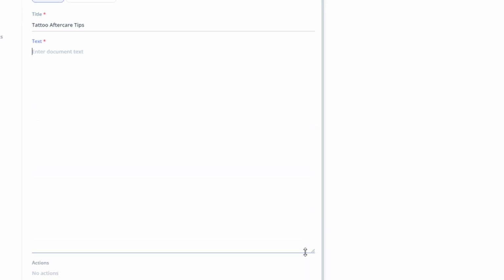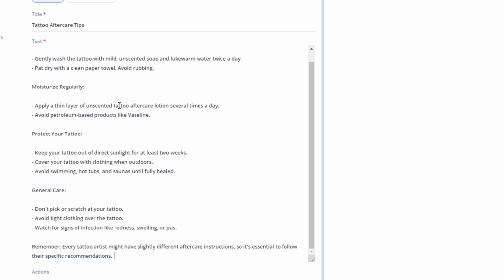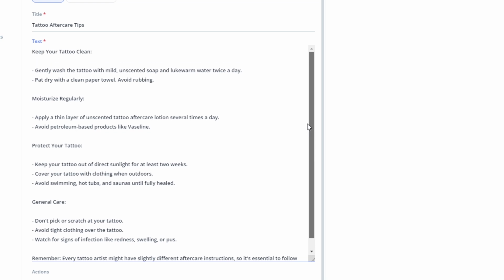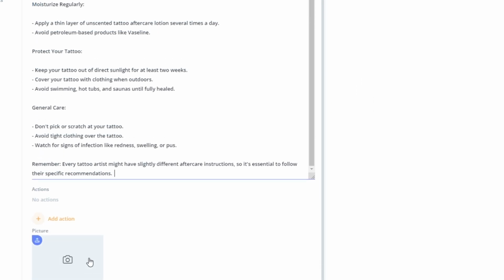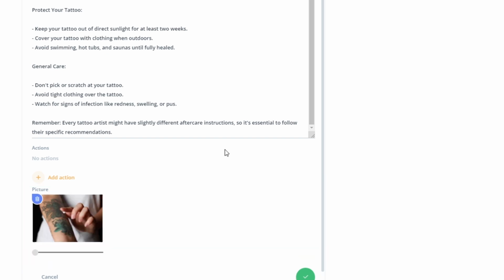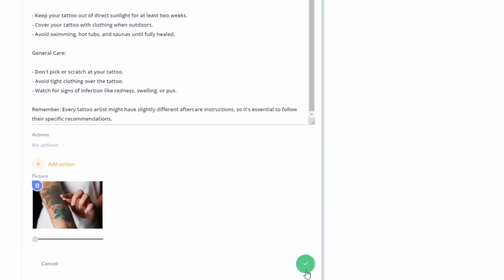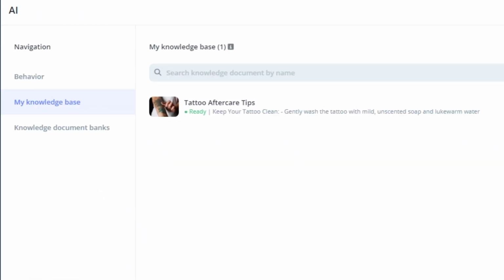The AI works best when the length of the document is relatively short, so keep the document within a 500 token limit, which is around 400 words. If you have longer content that you want to upload, divide it into a few separate documents. You can also add a photo to this document, which can help you easily identify it on the list later. Click Save and go back to My Knowledge Base. And there you go. Our document is successfully uploaded.